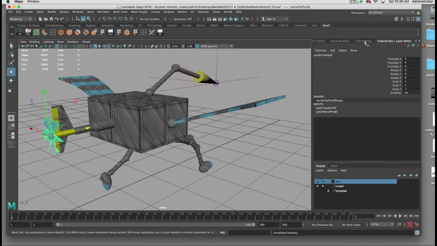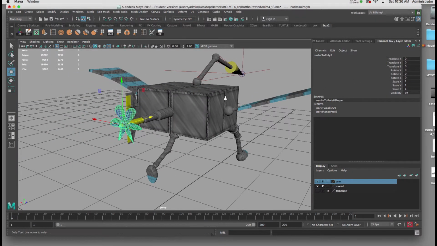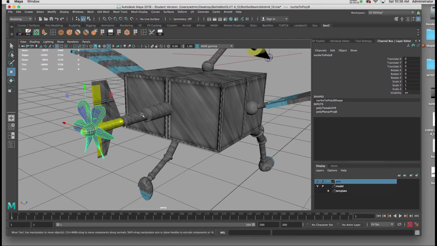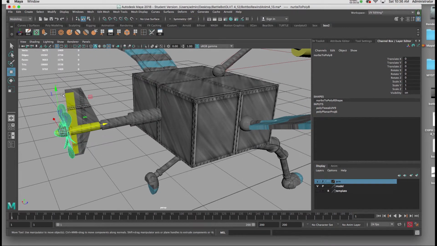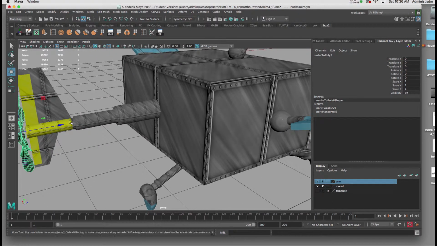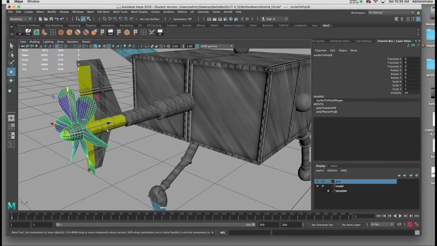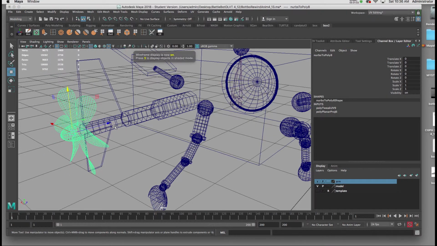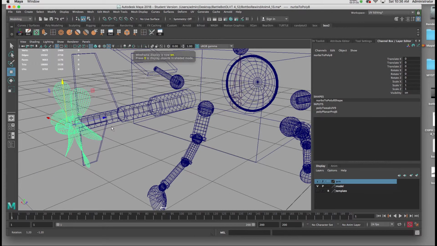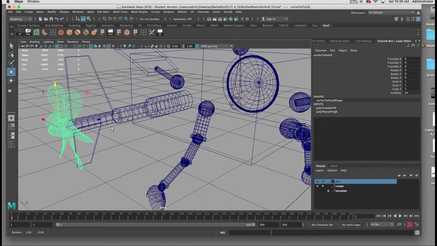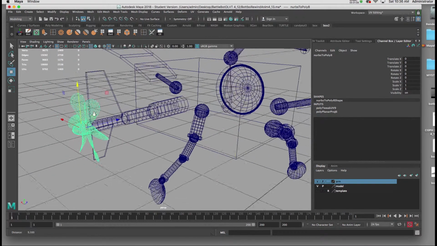I'm going to make sure my channel box is available. The first thing I need to do is identify the axes on which this propeller has to rotate. So if I was to select perhaps a different color one, you'll see that it's actually the blue axis that is perpendicular to the propeller. So that's the axis on which we will be rotating the propeller.